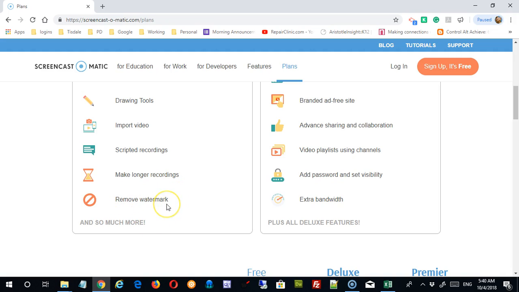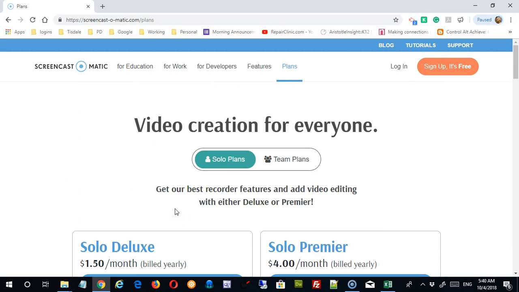And of course removing the watermark. So if you're not paying for it, down here in the corner it's going to say Screencast-o-matic. If you do pay for it, then this watermark gets removed. And that's really it, the difference between the free version and the Solo Deluxe version for $18 a year. The site itself is pretty well documented, so you can come in and look for different features, search the site, do a basic Google search about Screencast-o-matic video editor, and it'll go into all those details for you.